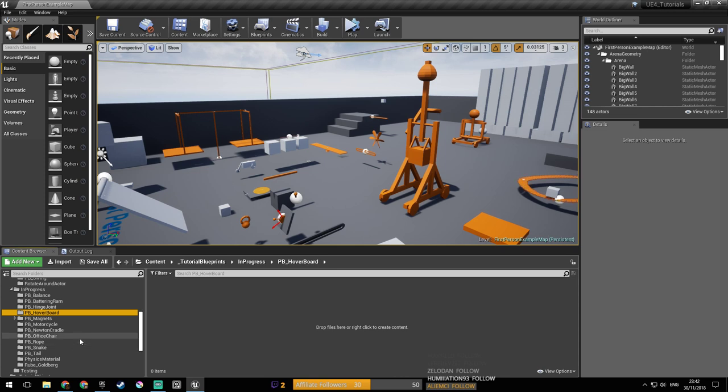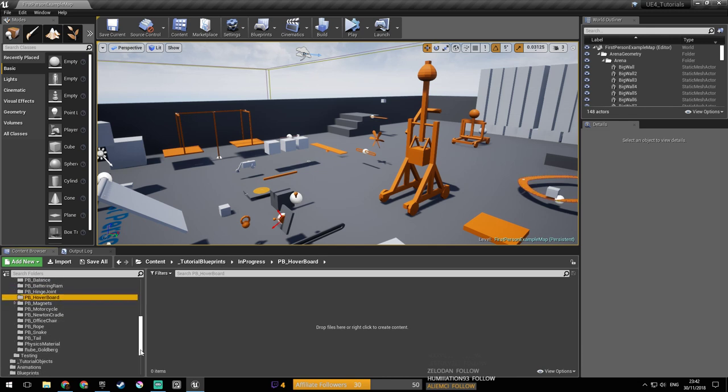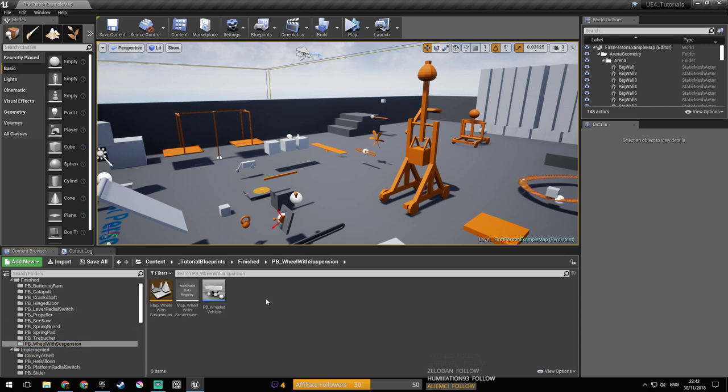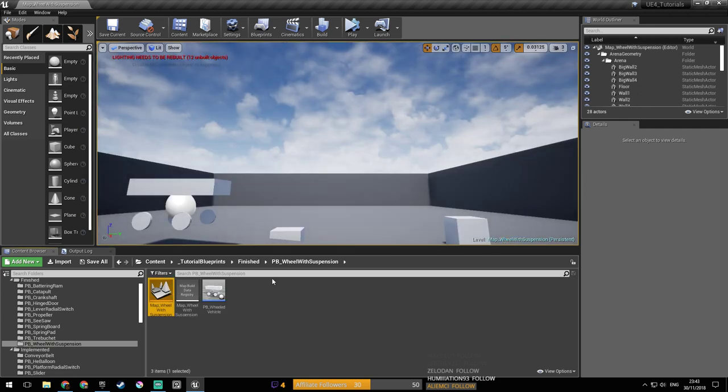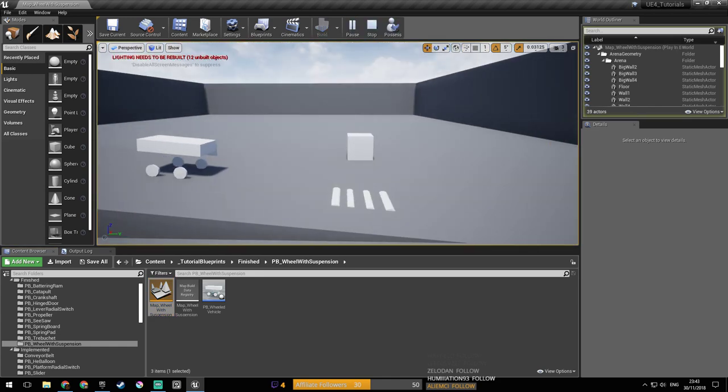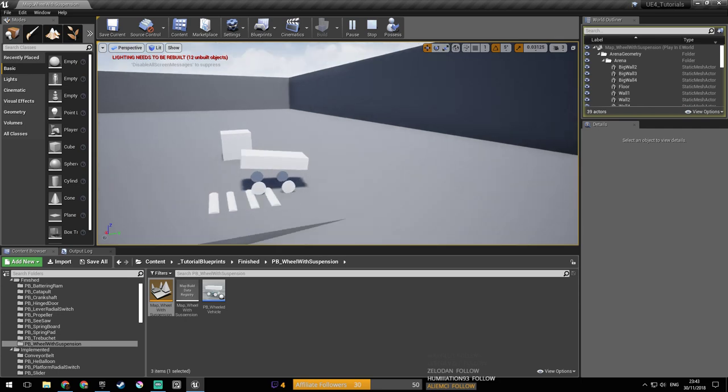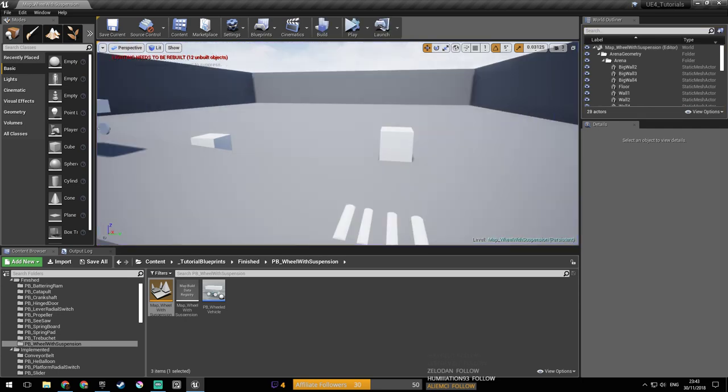So let's see. Where was that? Motorcycle, not this one, hover, no. As you can see, I've got some projects that are in development, but not quite. Let's see, rotate. Was it in the other wheel with suspension? This is the one. So let's open this one up and let's see what it does. Okay, so we've got wheel with suspension here.